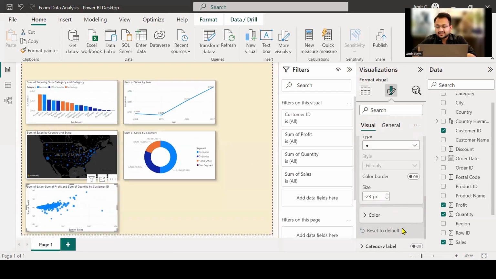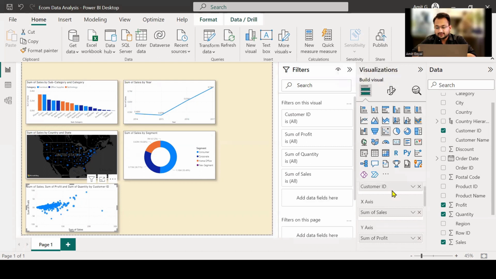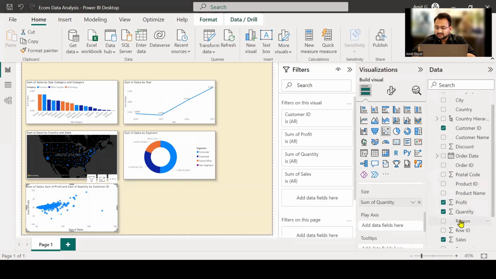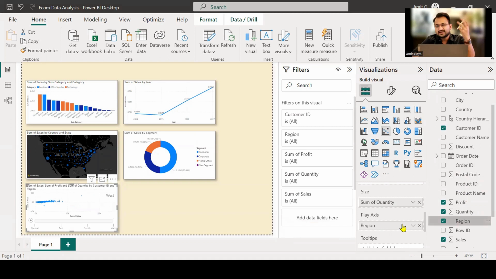Now, in this scatter plot, you also have an option. If I click on data point, you also have an option of play axis. So for example, let me drag region over here on the play axis. This is something which is going to give you a little bit of an animation effect. You will get a play button over here. If I click on the play button, you will see the chart is moving.